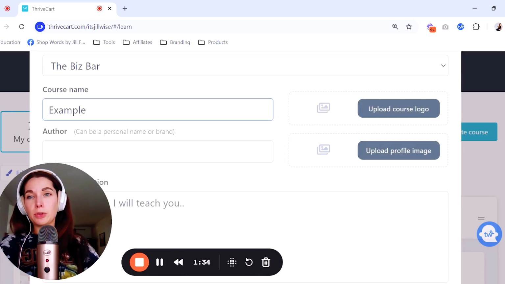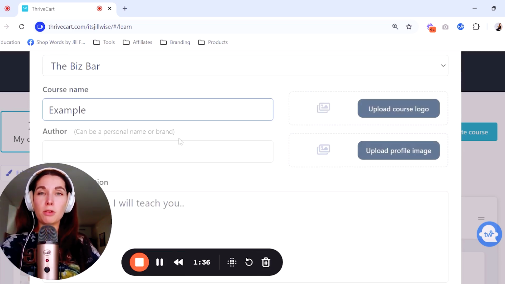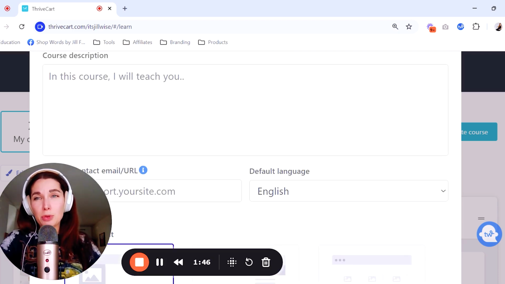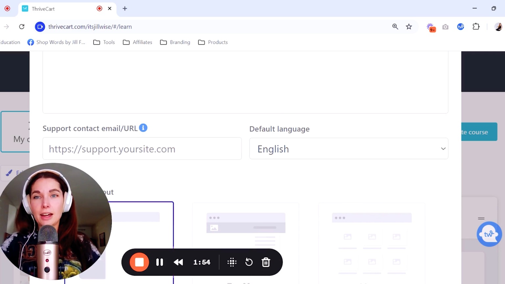You can put who the author is. So that would either be you if you're a personal brand, or maybe you have a business that has multiple different teachers. You can upload a course logo and profile image for your instructor. And it's fairly simple, just fill in these blanks. And the good thing is that all of these are editable later. So whatever you put in here does not need to be set in stone. You can change it later.